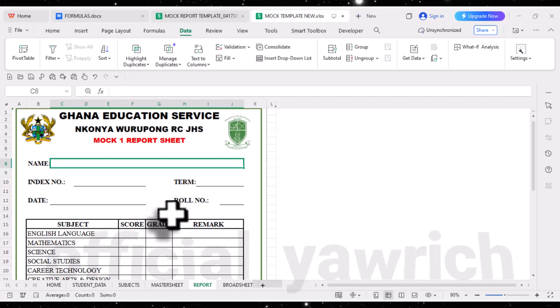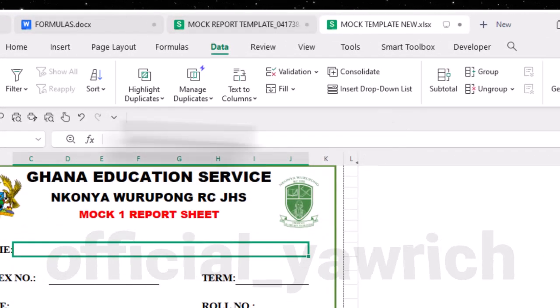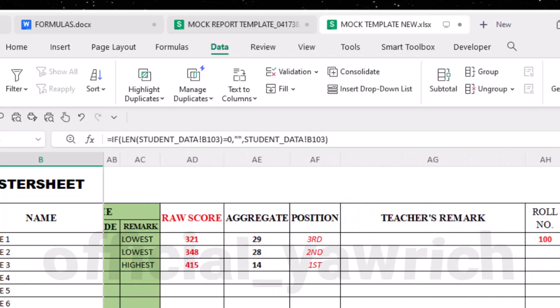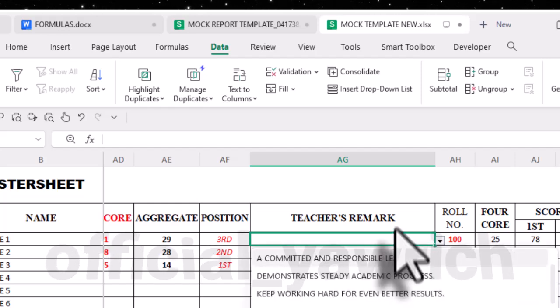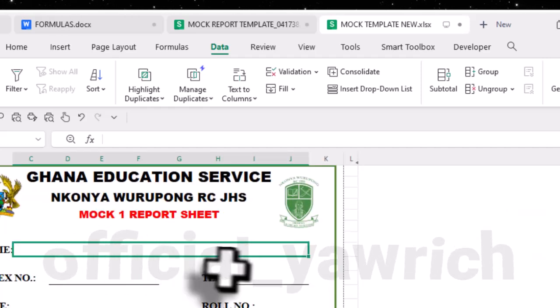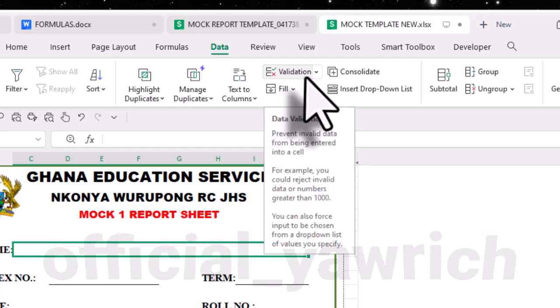Okay, let's continue with data validation. So when you look up here, in our previous video we did some validation in the master sheet concerning the teacher's remark. This one, so you see a drop down list here. Okay, so the same thing that we will do in our report. So this will drop down the names of the learners or the students.